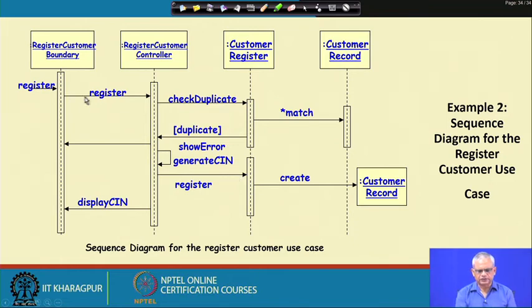Similarly, register customer. Once the register customer boundary has the register request coming, it is given to the controller. The controller first checks if it is already registered. For that, it requests the customer register to match. If there is a duplicate, it declines to register and shows an error. Otherwise it generates a CIN and requests the customer register to create a customer record, and the customer record is created here, and then displays the CIN.